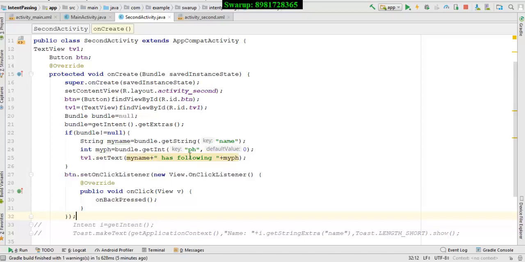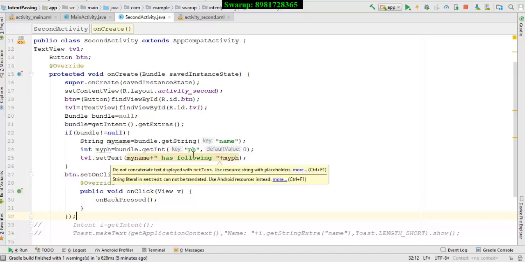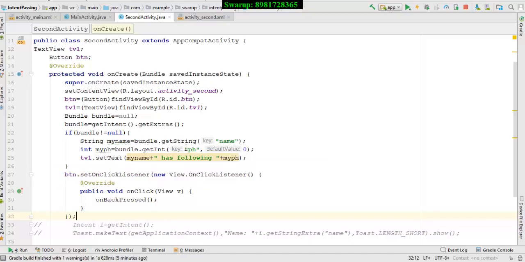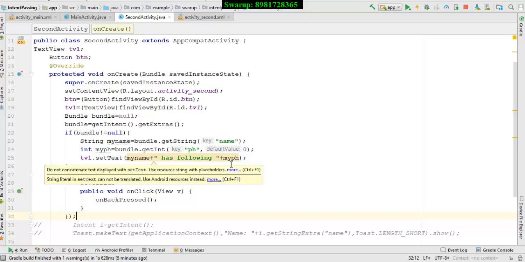And in case of integer type, this is the key that was referred, so I am using the getInt method to store it in the variable. So that means depending upon the data type of the key, you have to use the respective methods. And then I have given a call to the setText in the text view where I have merged both the statements in the form of string concat.